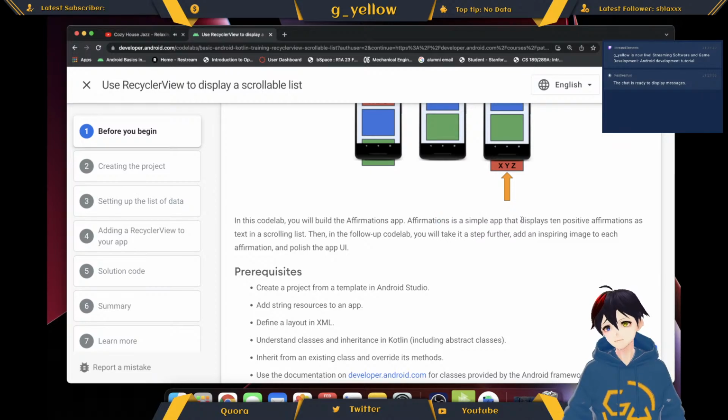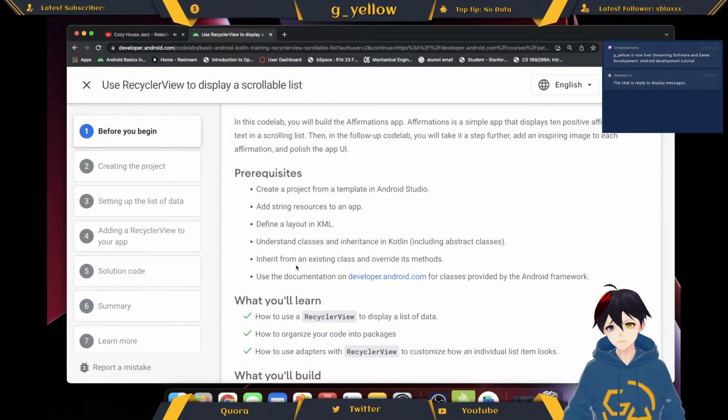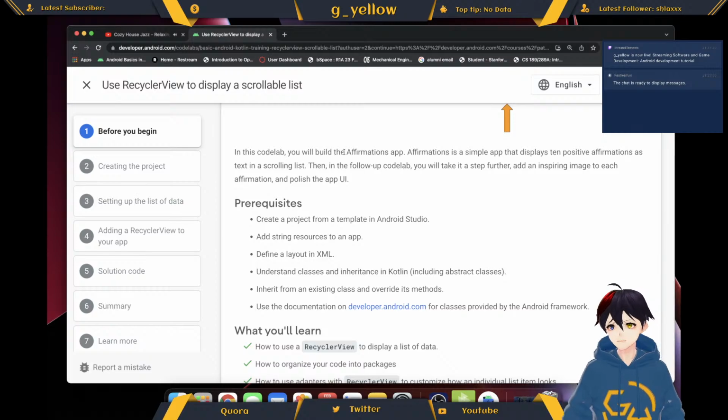Affirmation app. This one samples the affirmation as a text. Oh, how do you call that one? The one that gives you, like, cheer up quotes or whatever.